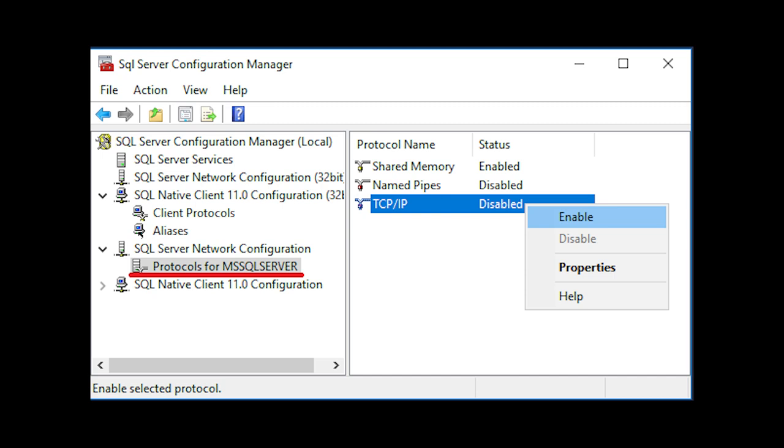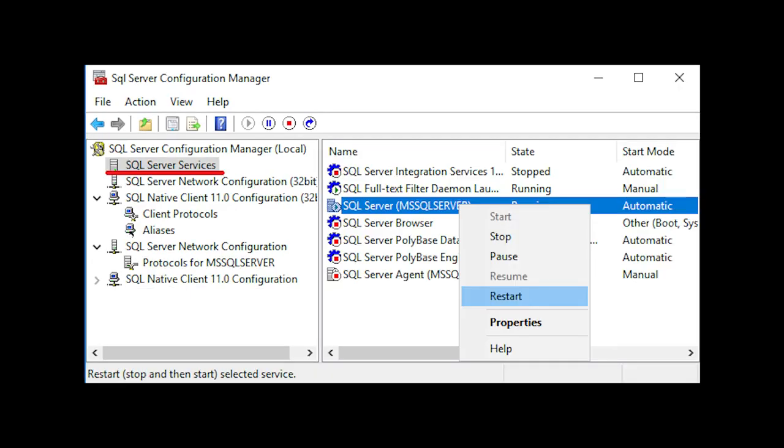If you are instructed to restart the computer, do so now. Next, look for SQL Server Configuration Manager on the Start menu and open the application. Make sure you enable TCP protocol if you find it disabled. For this change to take effect, you will need to restart SQL Server Service.